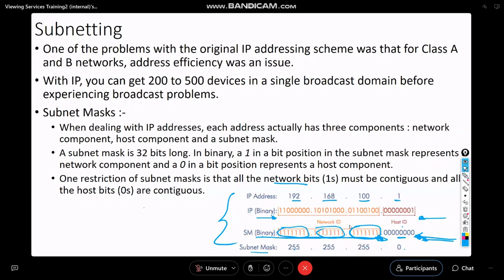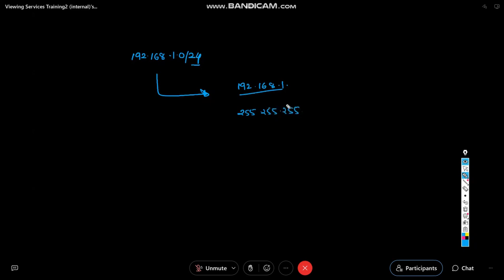Now, if I pick one example from the subnet mask perspective, let's say 192.168.1.0/24. What do I exactly mean by this? What are my network bits? 192.168.1, these are my network bits. These are mapped to the first three octets of the subnet mask. Why 255.255.255? How have I come to this conclusion, or this /24?